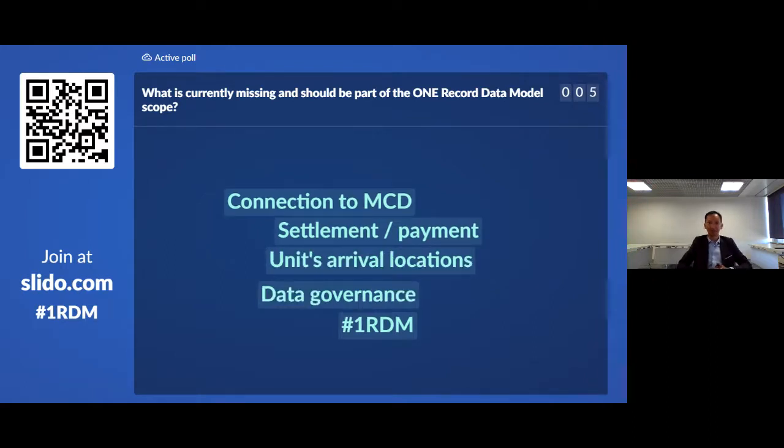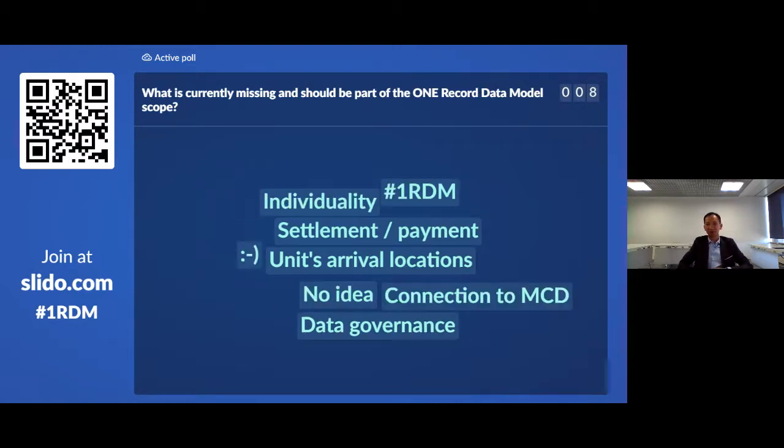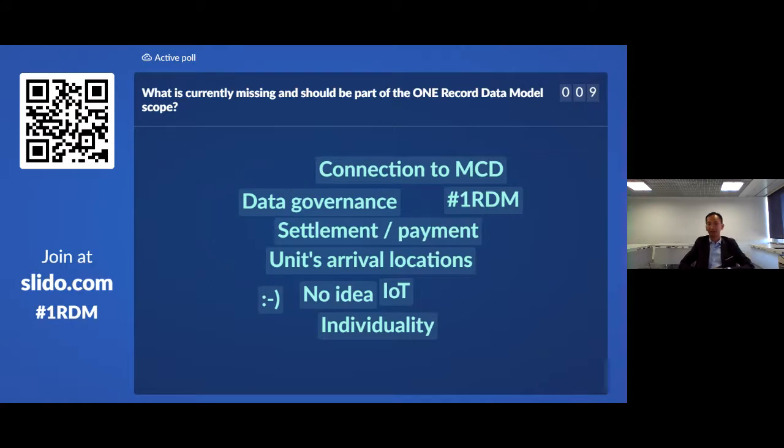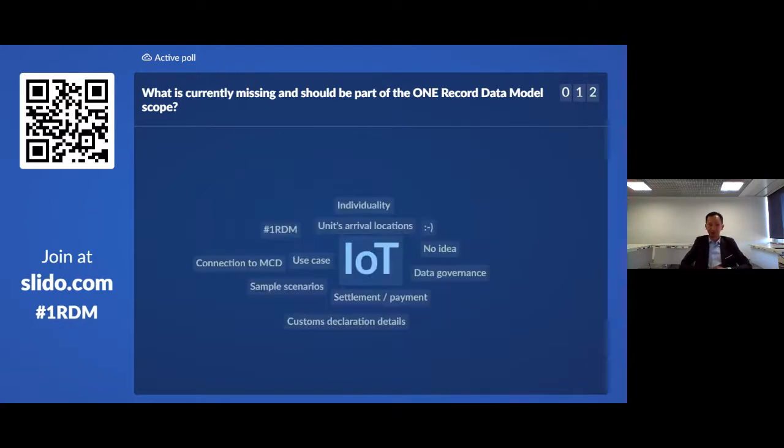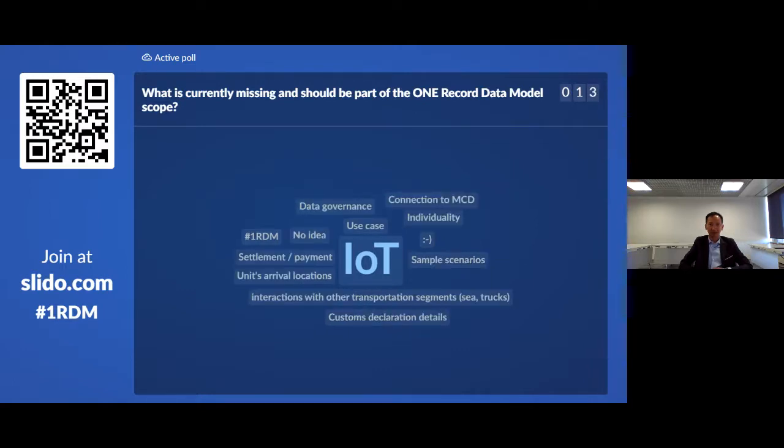Yes, the connection to the MCD, this is something that Christophe will explain to you later. We organized working groups with a modern cargo distribution expert group that identified the business requirements for cargo distribution, and we have identified elements that could be integrated into the model. I see here as well integration with other modes of transport, multimodal.